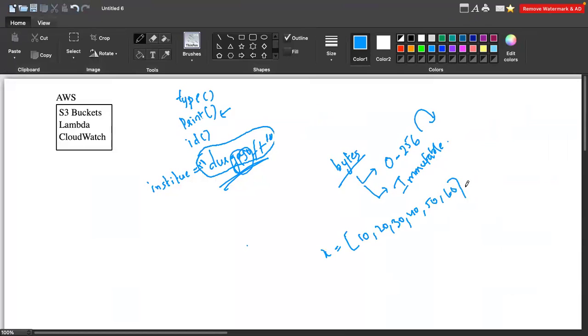We have done this one. Now here this will be having indexes. What is an index? The representation, the address of that particular element in that particular object. The index will be starting from 0. The index of 10 is 0, the index of 20 is 1, the index of 30 is 2, the index of 40 is 3, the index of 50 is 4, the index of 60 is 5 actually.